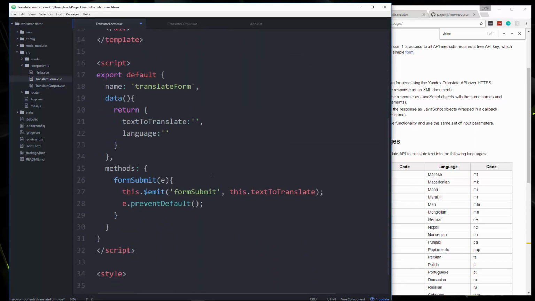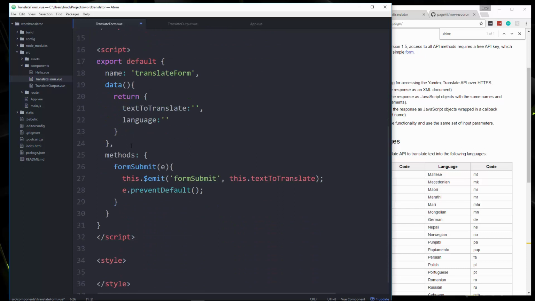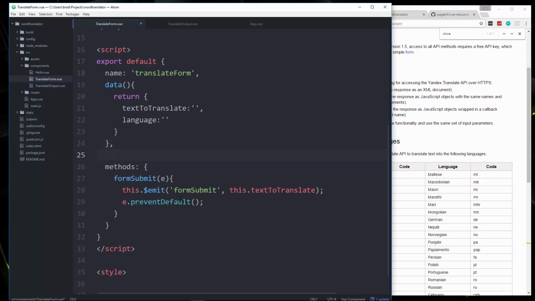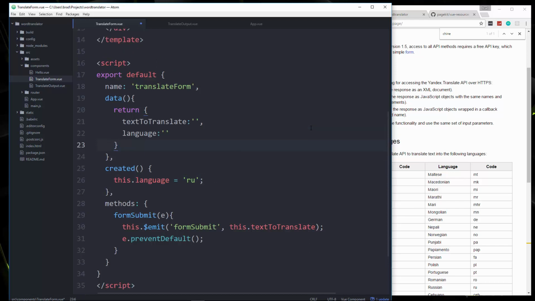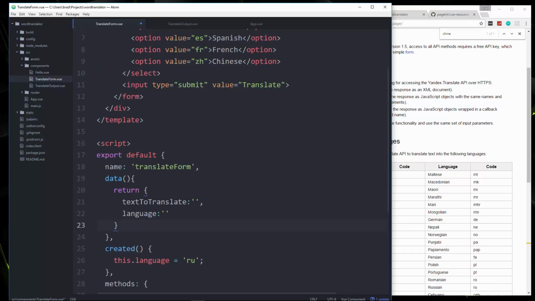So what we can do is create a lifecycle method, which is basically just a method that hooks into a certain point and runs at that point. So we want this to run when the component's created, so we can use the created lifecycle method. Make sure you put a comma there as well. And then all we're going to do is say this.language equals RU. Okay, that's going to be the default value. And then it'll change whenever we make our selection.